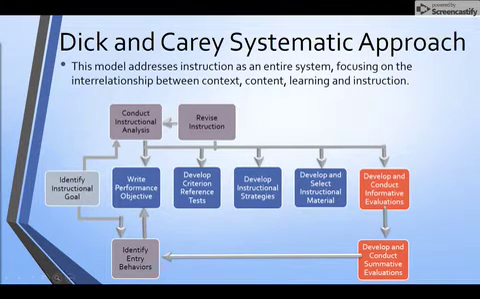Next, we will examine the Dick and Carey systematic approach. Much like the beginning stages of the ADDIE process, the Dick and Carey model begins with creating instructional goals and completing an instructional analysis based on the learner. This system identifies the behaviors and characteristics of the learner. It also identifies the performance objectives and analyzes what the learner can do and what the learner should be able to do at the end of the training.